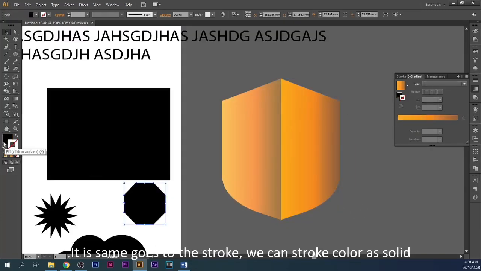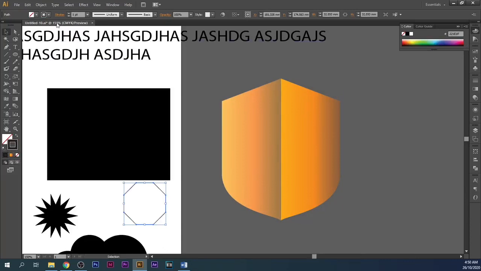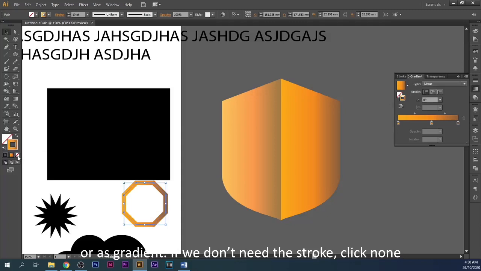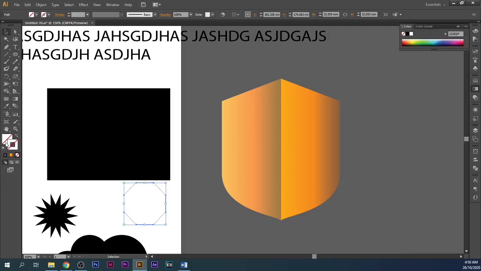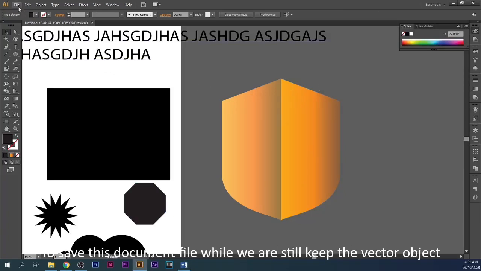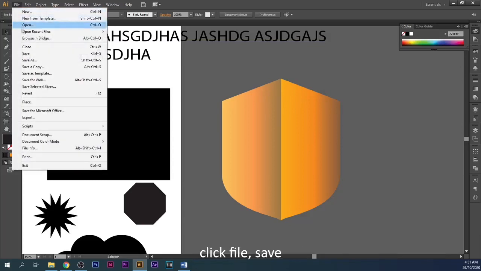It is the same for the stroke. We can set the stroke color as solid or as gradient. If we don't need the stroke, click None. Next is to save this file in the right format. To save this document while we still keep the vector objects, click File, Save.